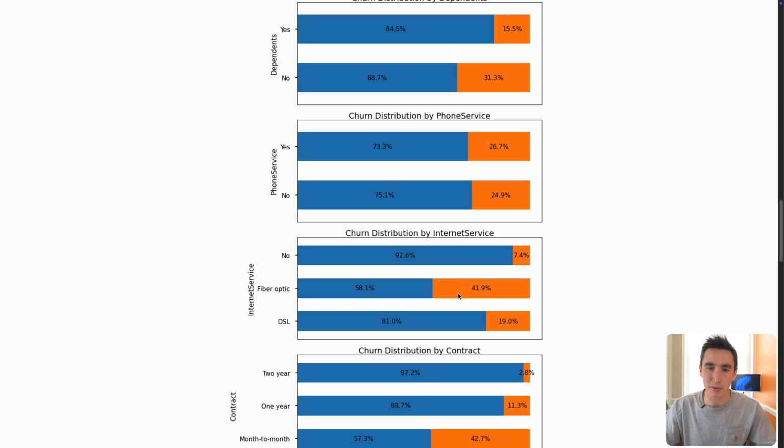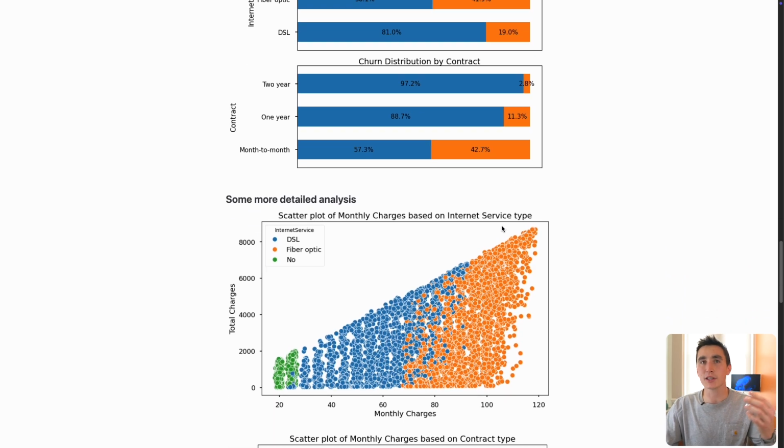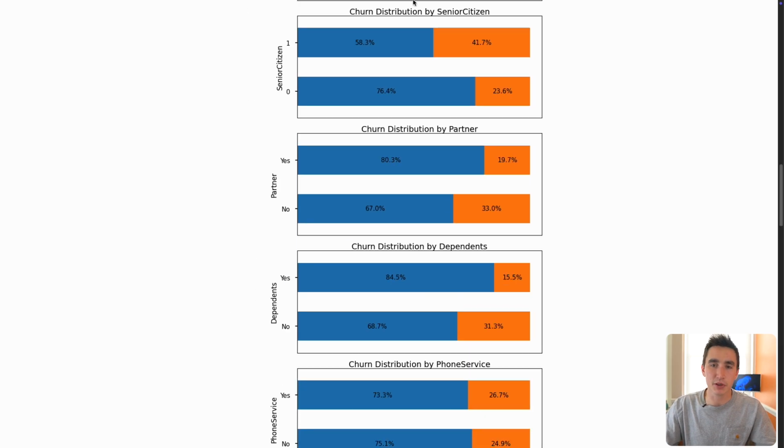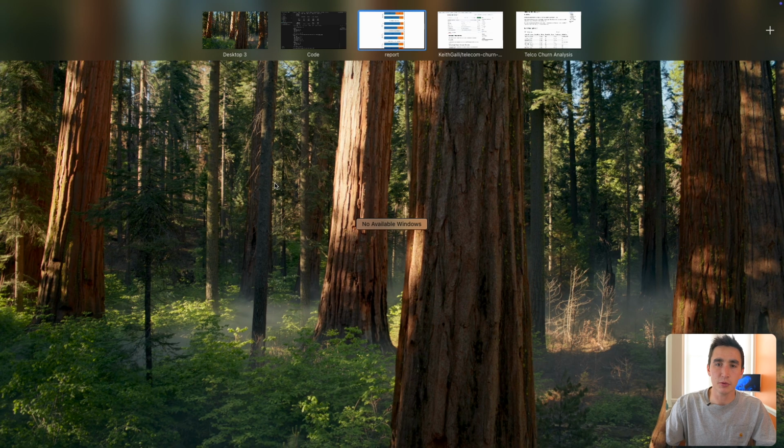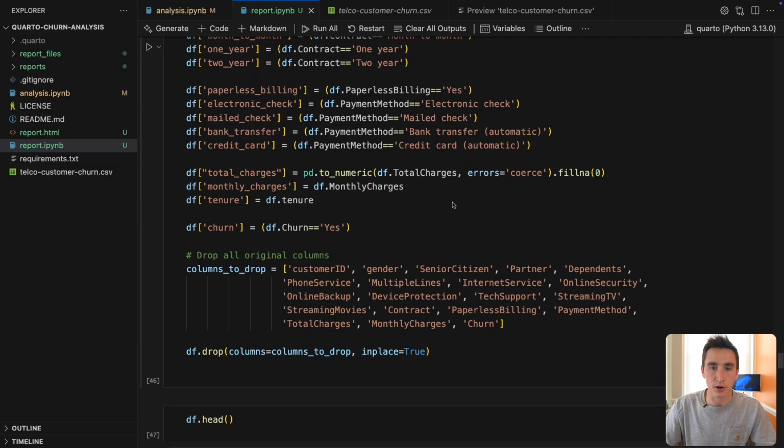We see that fiber optic gives us a much higher likelihood of churn, as well as month-to-month contracts are great indicators of churn. So we want to probably move as many people to 1 year and 2 year contracts. So some more insights I'm just kind of speaking out, but let's put this all on the screen in our notebook. Okay, so we have our report.